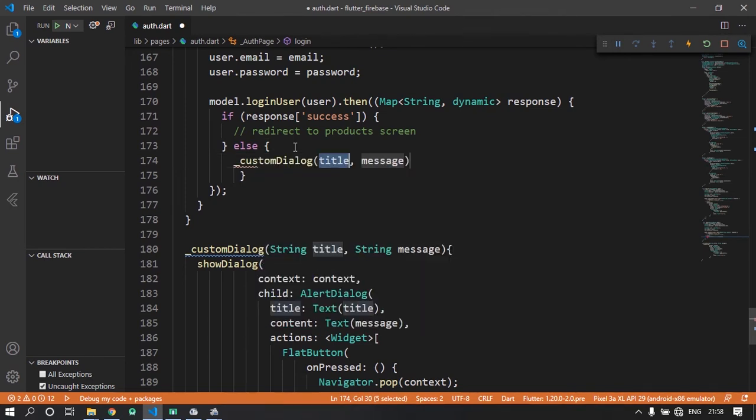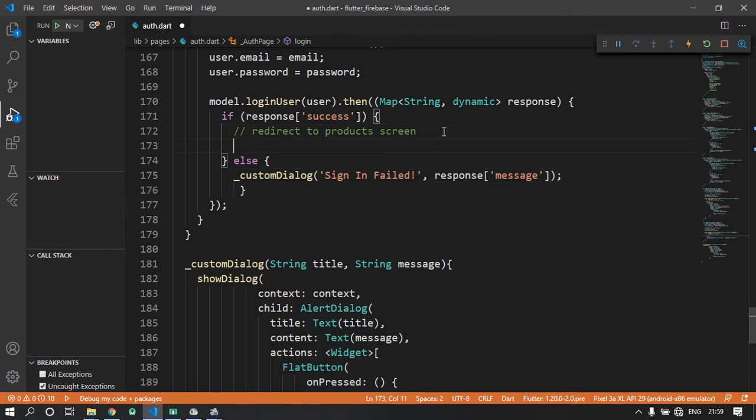Custom dialog, title will be sign in failed, and the message will be message as it was before. And whenever the user logs in successfully, we'll show a dialog box. Custom dialog, title will be sign in successful, and message will be welcome to the classroom.